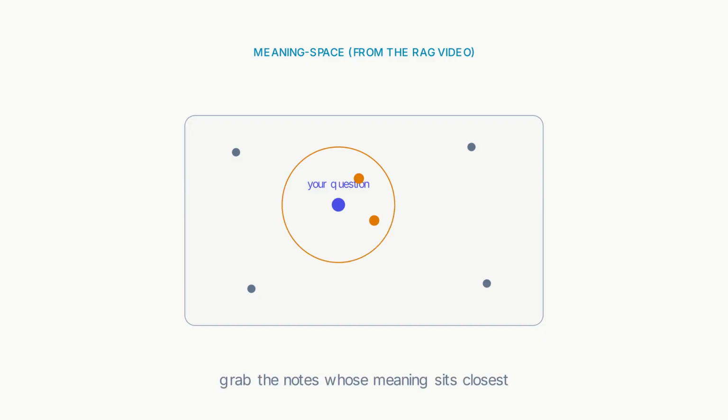Really, both your memories and your question get turned into that same mathematical fingerprint we built up in the RAG video, a point in a kind of meaning space. The agent then simply grabs the saved notes whose fingerprints sit closest to your question. No keyword matching, no rummaging through everything, just a fast reach for the handful of memories that are actually about what you're asking.